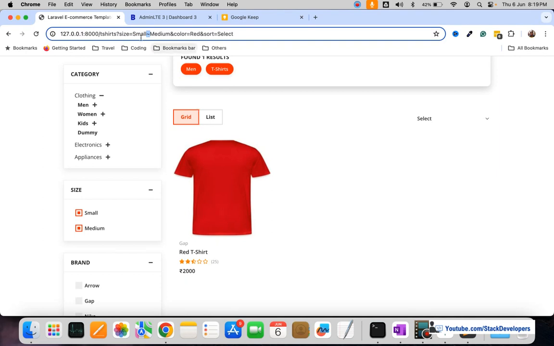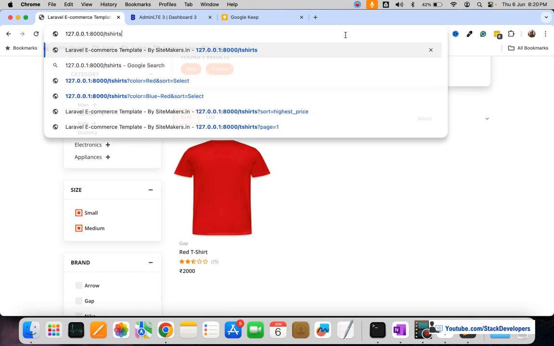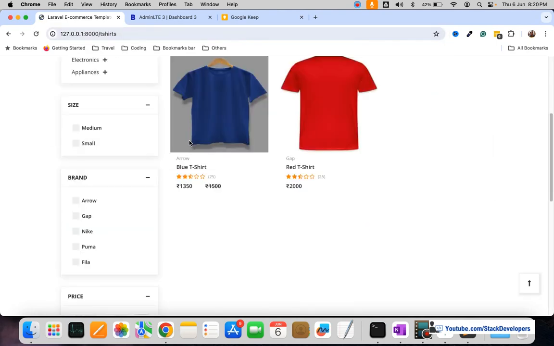So the tilde is just for separating one size from the other, and the same thing we used in the last part as well. Okay, I had not explained it, but now I am explaining that in the last part as well we used that tilde symbol just for separating the colors. Okay, I will remove it and show you once again.